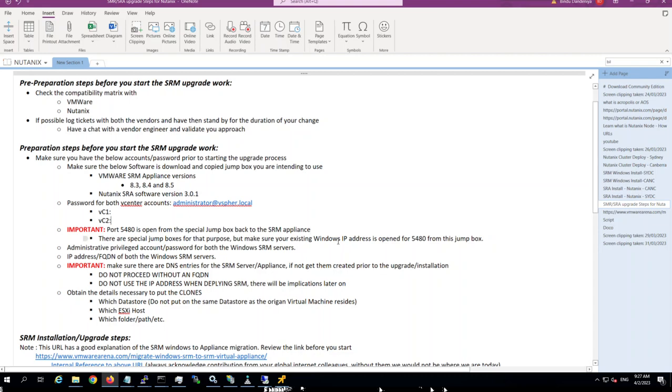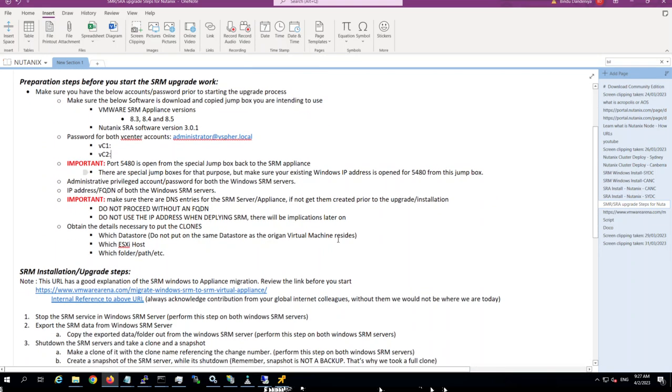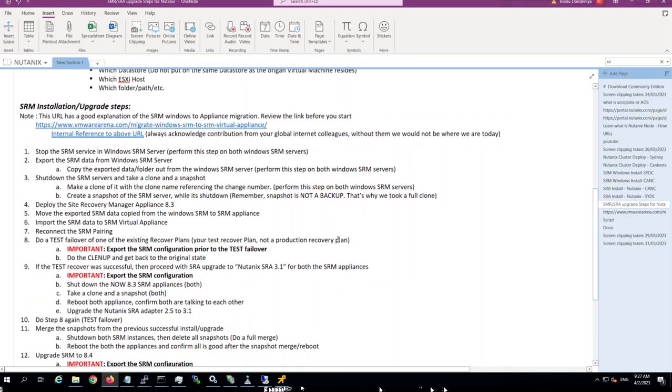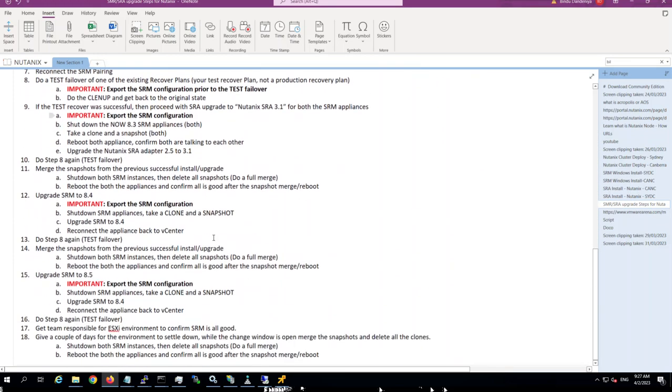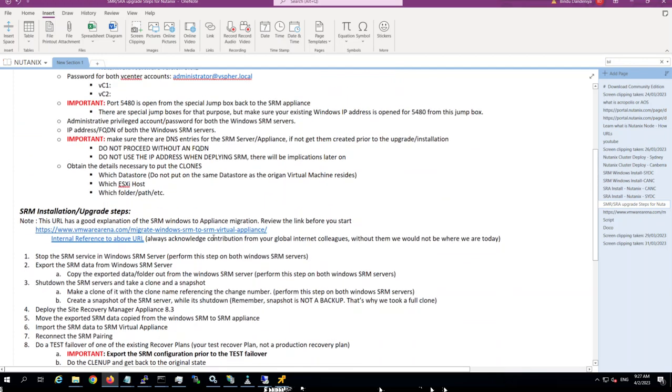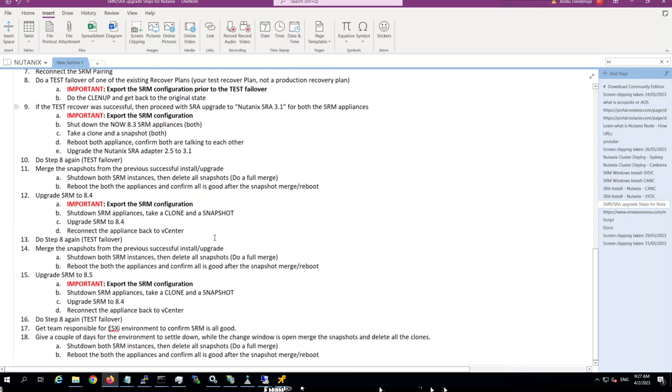So that's why I keep emphasizing, look at all options, make sure that preparation work is done. And then here I have detailed steps on the upgrade process. Now I'm not going to go through this, but I'll come back in the next session, and then we will go through the process of upgrading. I'm just going to stop the video for now.